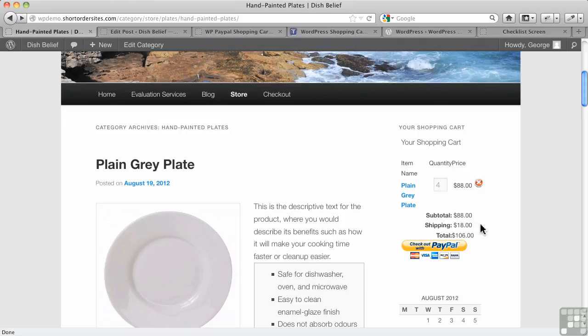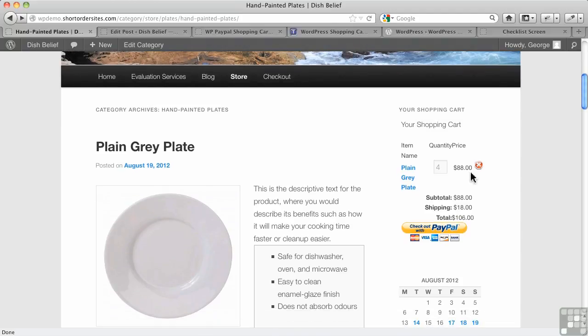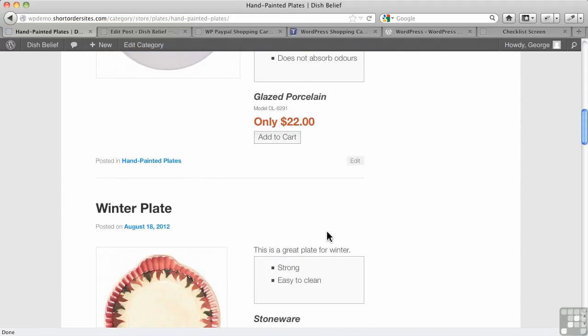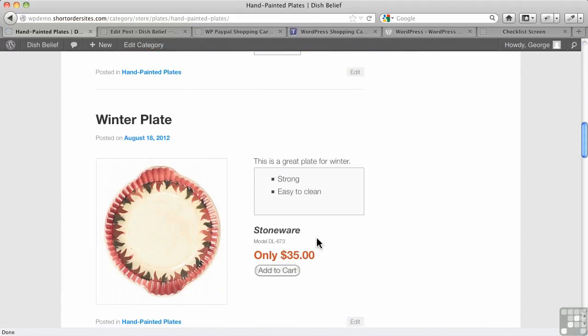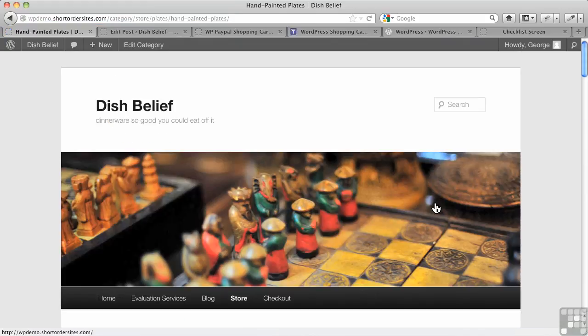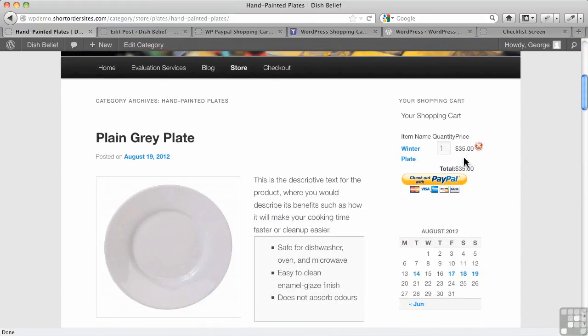Now, one of the quirks of this base shipping cost is, let me clear my cart here. I'm going to go down to winter plate. Now, we haven't put any shipping costs on winter plate. I'm going to add to cart. Notice here, it doesn't show us any base shipping cost. And yet I told it, put on a base shipping cost of $10.